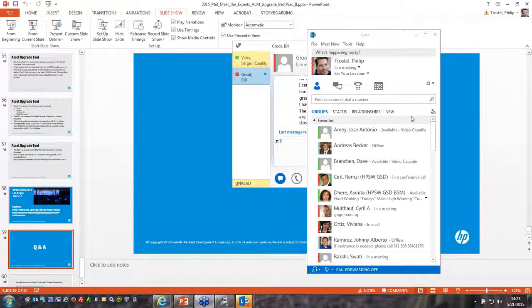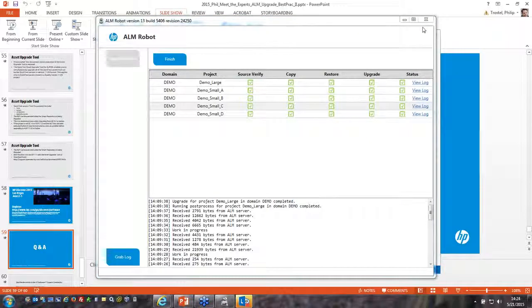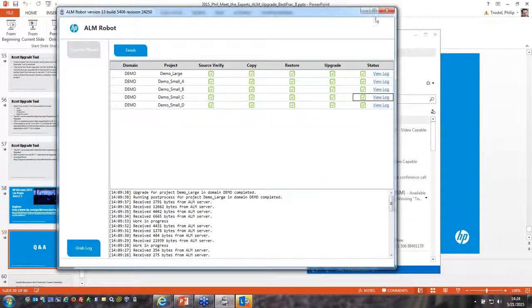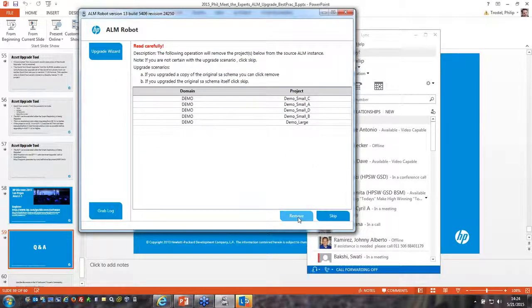Can Robot move projects from one server to new hardware and upgrade the new server, leaving the old source unchanged? Yes. In fact, let's look back on that. Once it's done, you go to finish. You can look at the logs, but everything succeeded. See this remove button? You can remove these projects from ALM 11.5.2, the source instance, so that nobody messes with them.